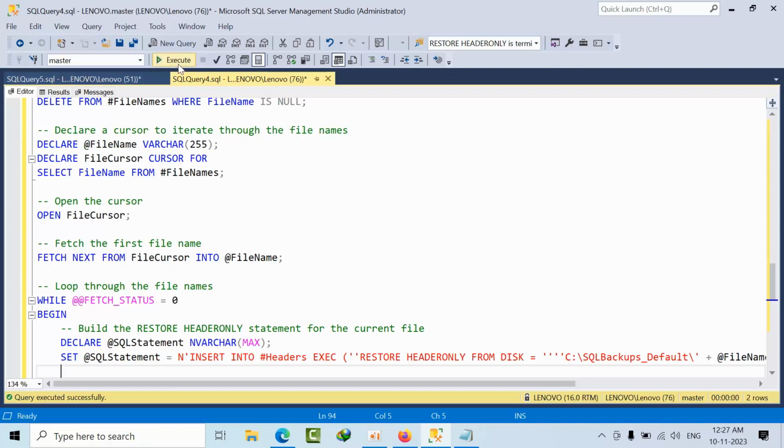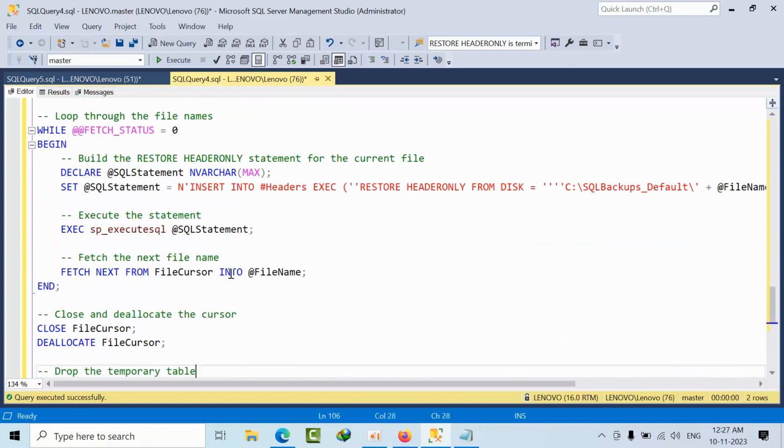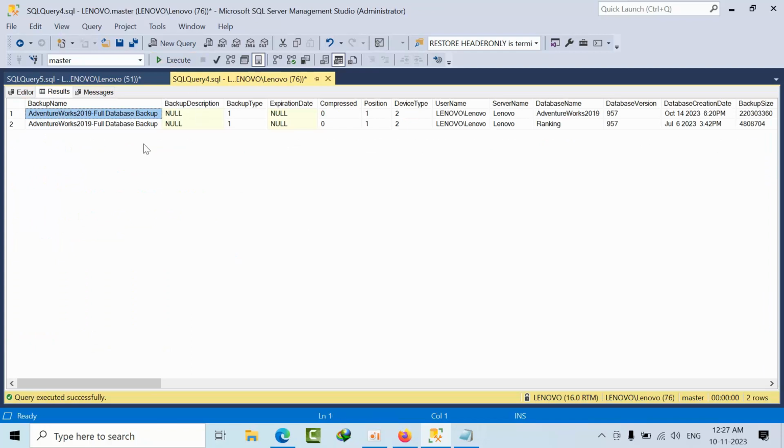See, if I click execute here, I'm using a cursor and everything, and I'm making that into one table, like a slash header table. Click execute. So now I got all the restore header information for multiple BAK files into a single table.